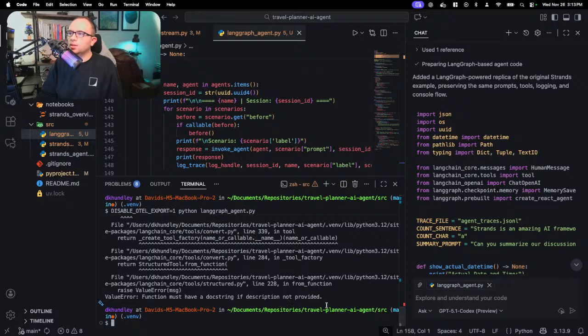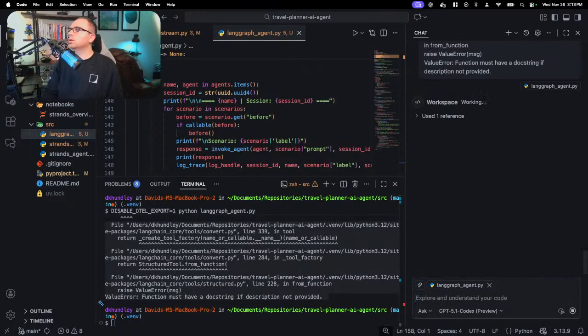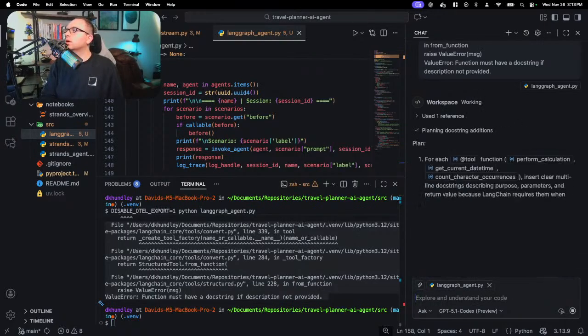Yeah. Okay. Function must have a docstring if a description is not provided. I'm going to say fix. All right, hopefully we'll fix that.